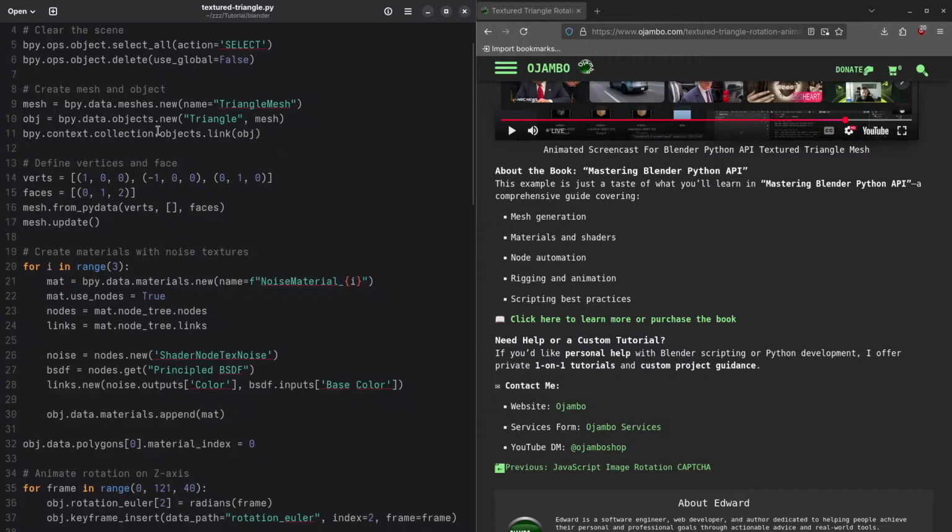And then what we do is in the new versions of Blender, when you create a mesh, you have to create some data inside it as well. So that's why you always have to do the data objects new, a triangle, the type, it's a mesh. So the mesh here, we just give it a name. And then we add it to the collection.